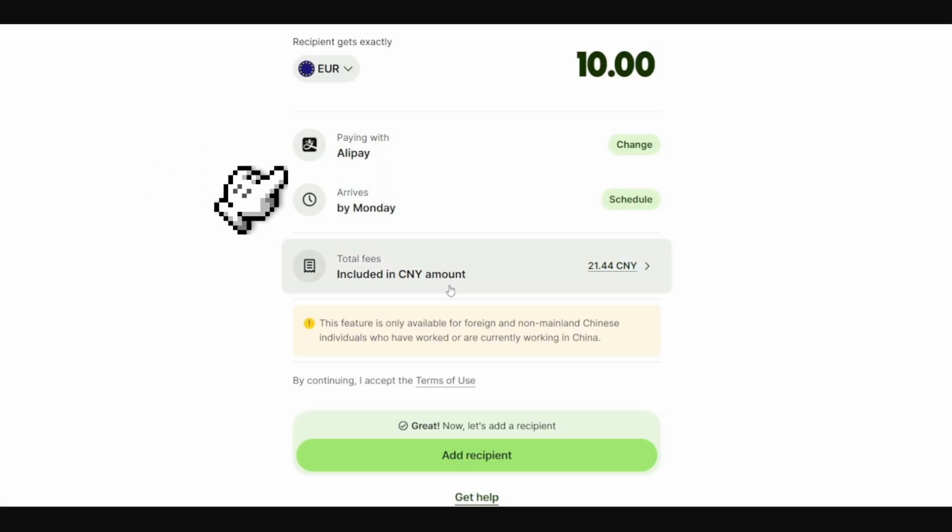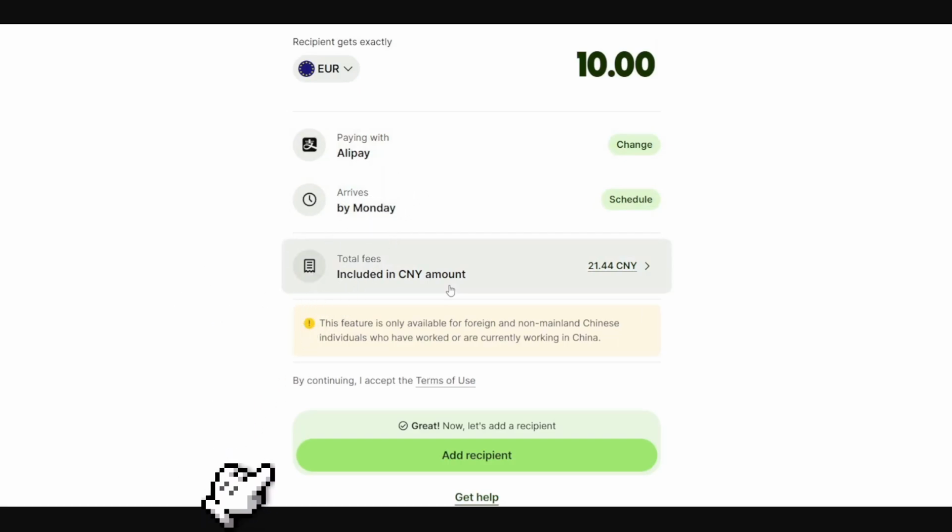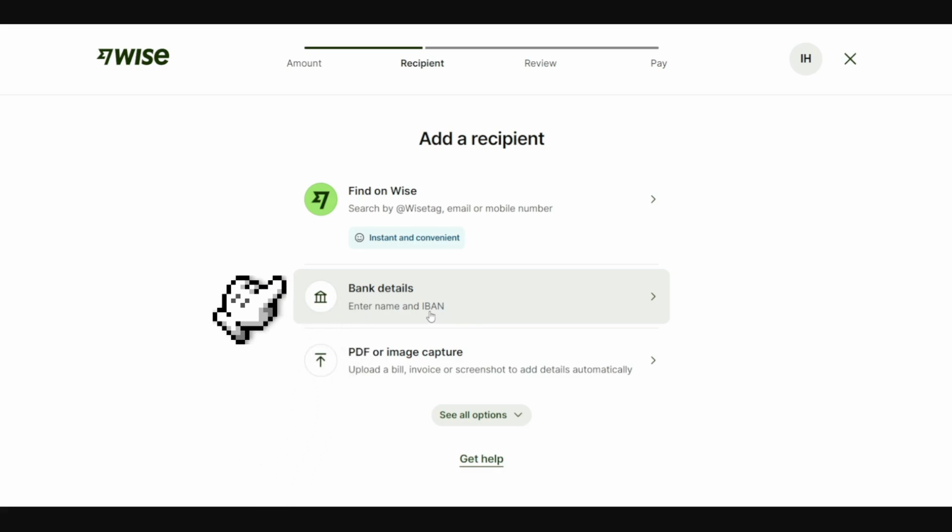Okay, as you can see, if you send this amount right here, the other person will receive this amount right here. Okay, then we're gonna click this option, this button right here at the recipient, and there you go. You're going to see to a person.